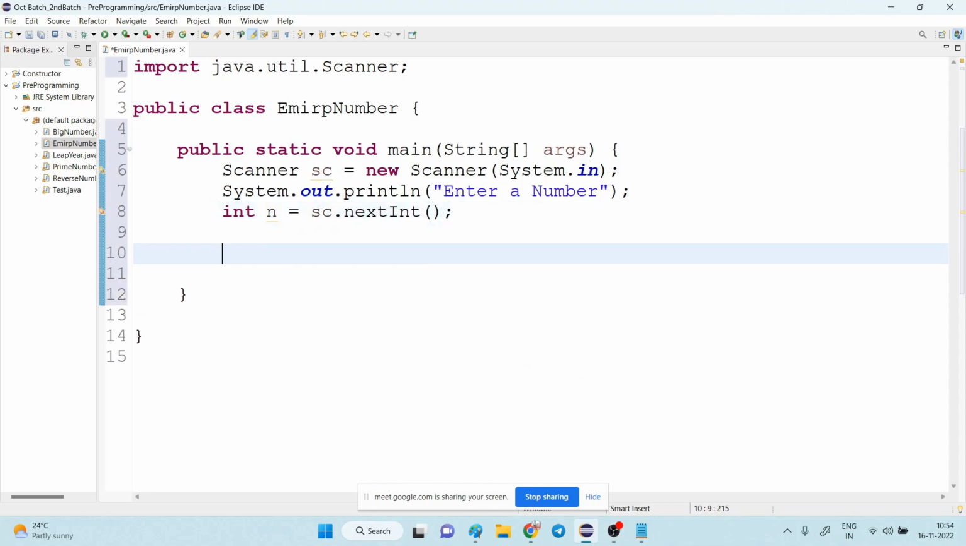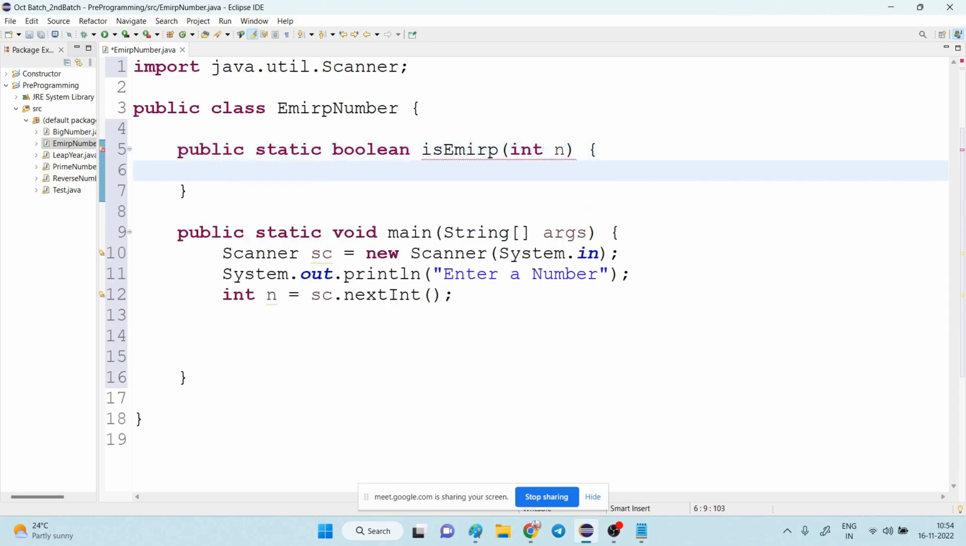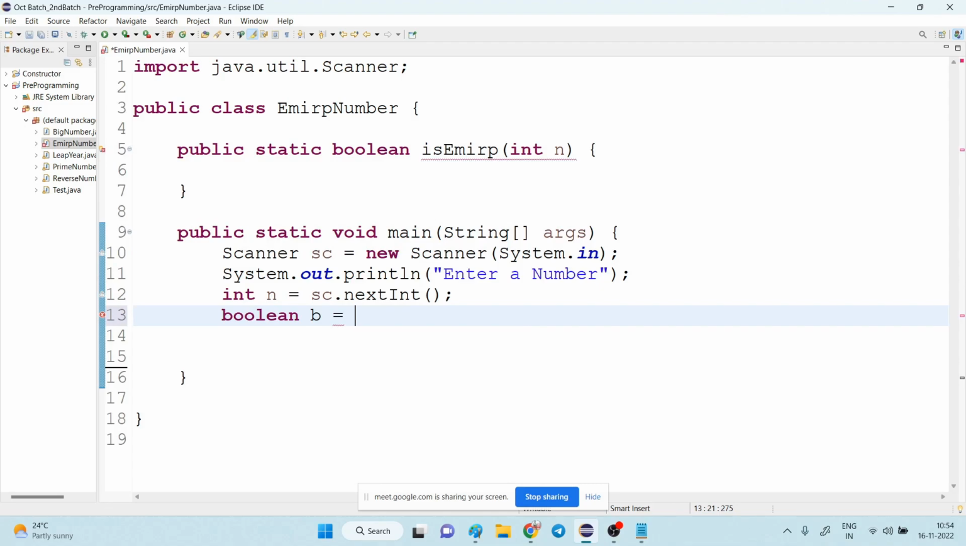Now I have to create a method here. I am creating a static method. Static method means I don't want to create an object. Public static, it is going to return boolean type, isEmirp. It takes one parameter, which is the value the user entered. Now I am calling that method: boolean b is equal to isEmirp, and I am providing the user-provided value to this method.